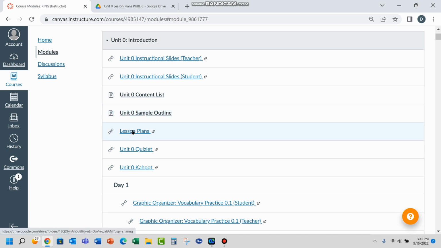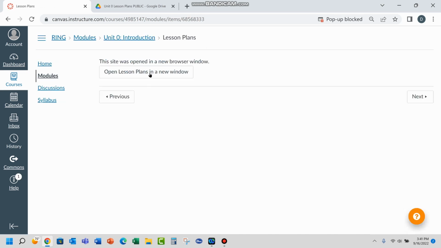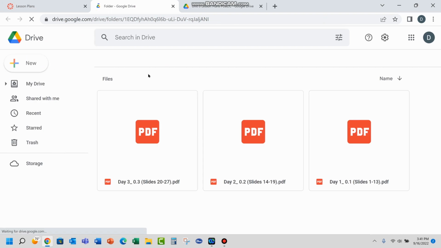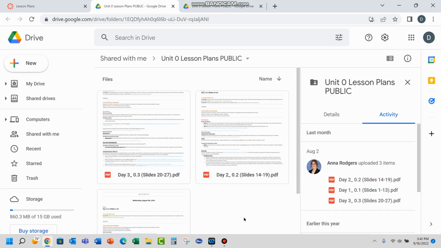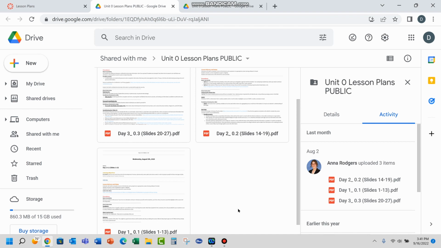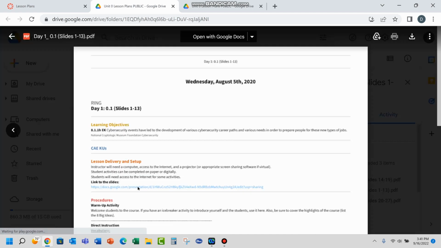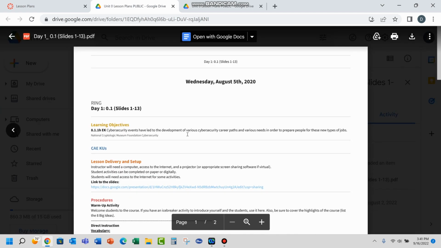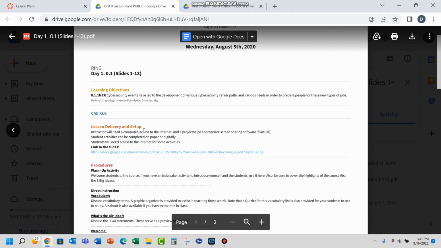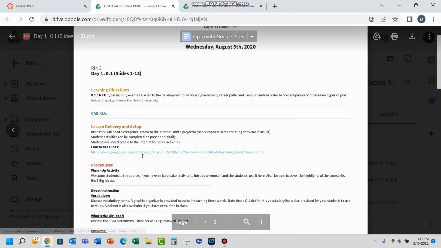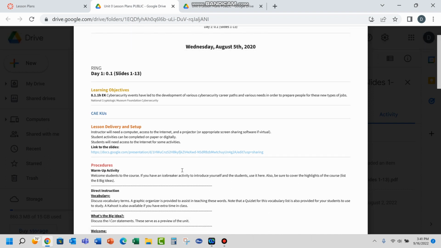Let's go ahead and take a look at the lesson plans really quick. The program provides you a lesson plan for each day taught. Unit 0 is clearly taught over 3 days. So on the very first day, if we were to open this, it will tell you what the learning objectives are, give you recommendations on how to set it up. This is a link to the slides that are within the Canvas environment.